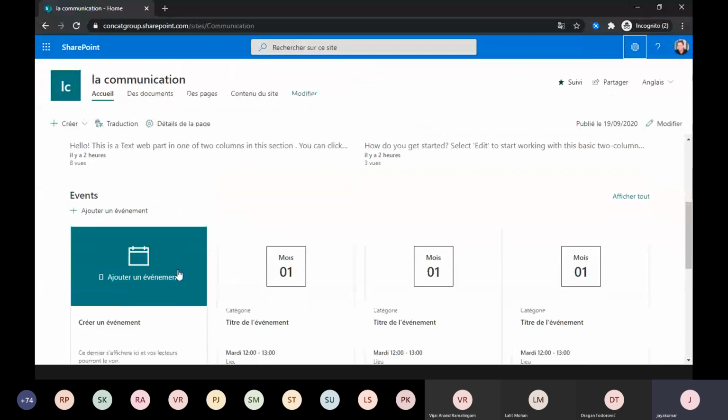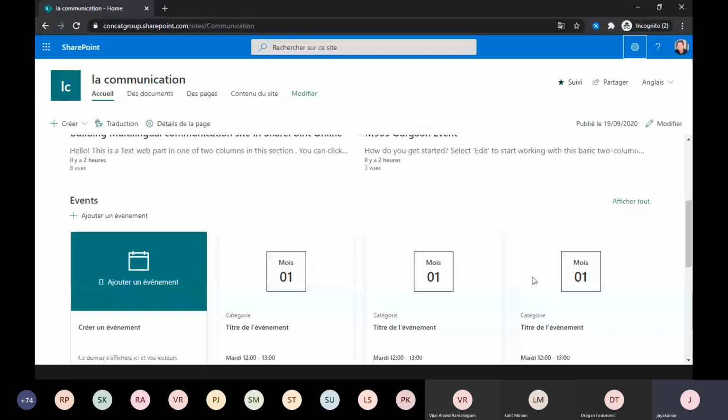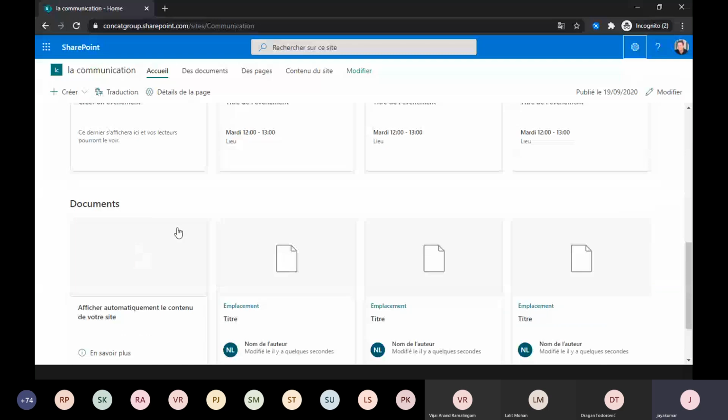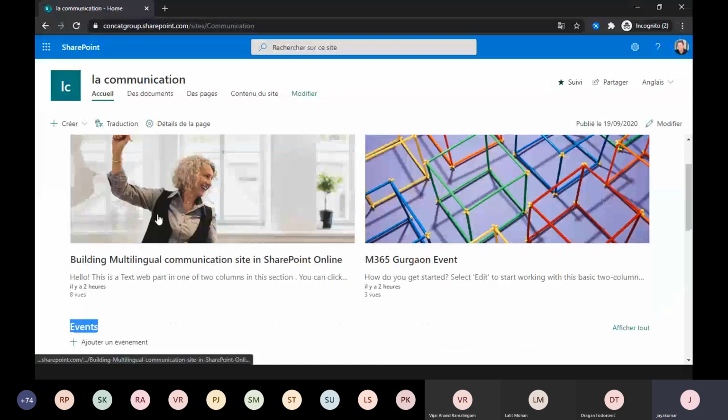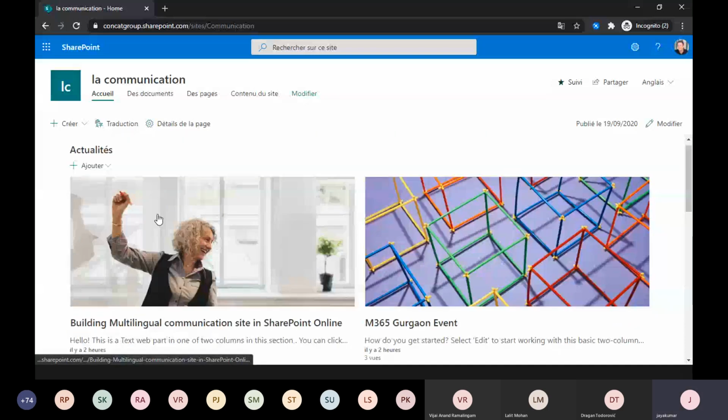For example, the default content, as you know, is given by Microsoft, so it is automatically translated, like the placeholders for the events and news. But the web part titles are all edited by the user, right? So that's where this multilingual feature comes in.